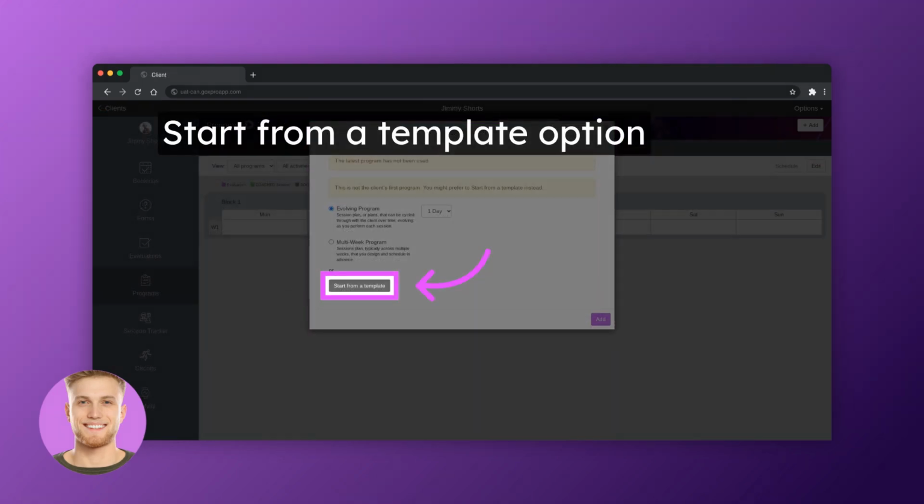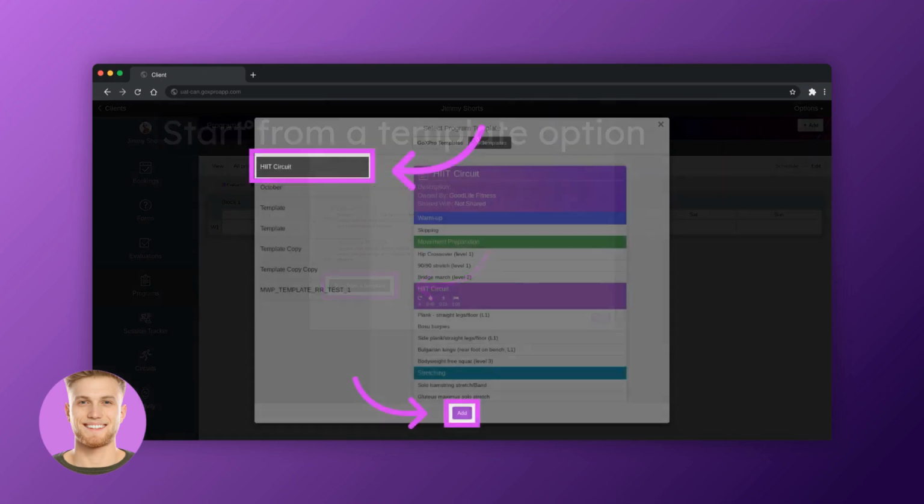Or you could also start a new template from an existing one. Here you can easily choose an existing template, click the Add button at the bottom, and then edit or modify your new circuit template.